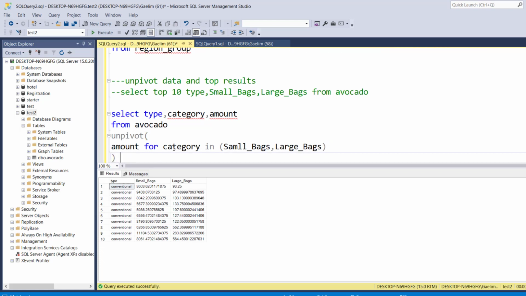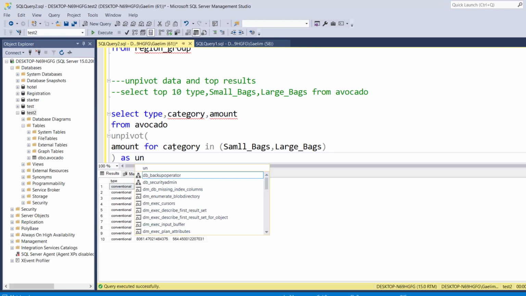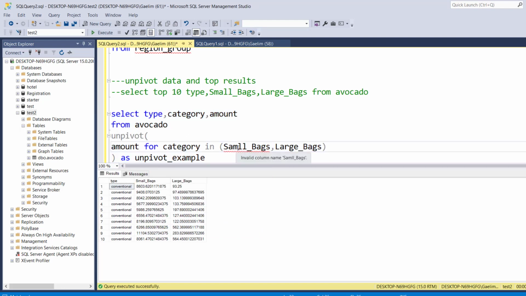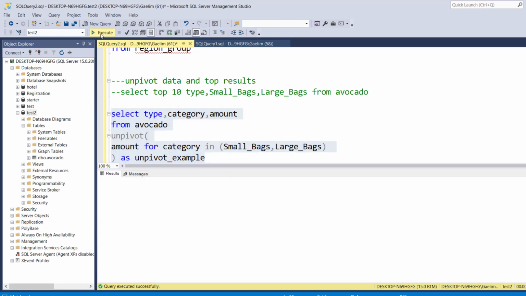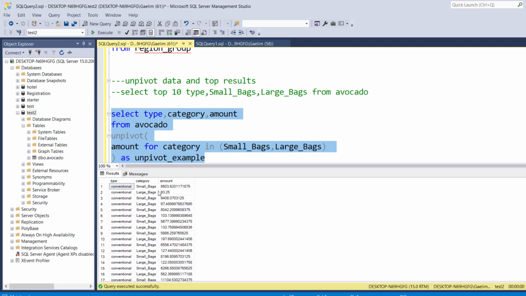All right. And I'm going to call this as, I don't know, unpivot example. Oh, I got a misspelling, small. So small bags. Let's highlight this and run it. And now you can see that we have small bags and large bags as an unpivoted table.